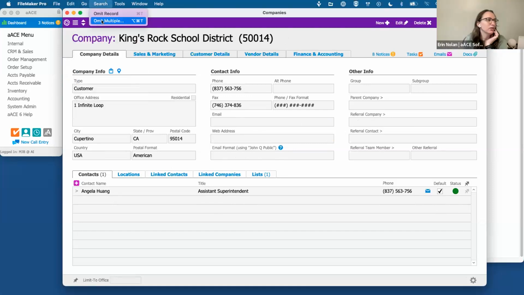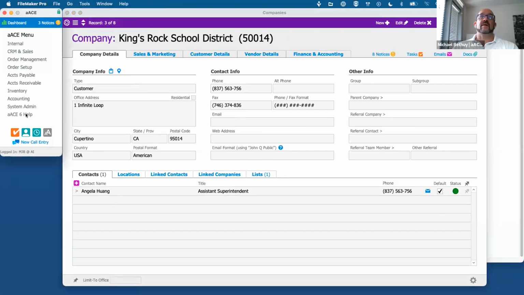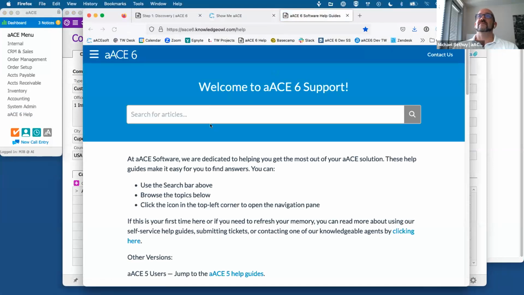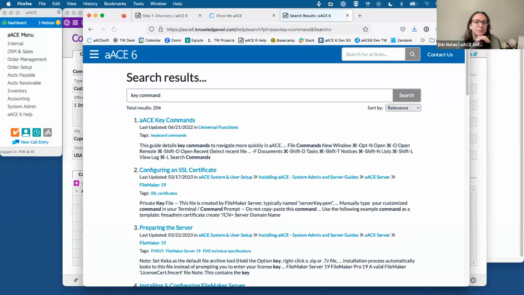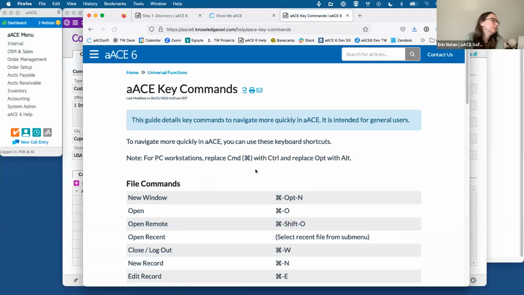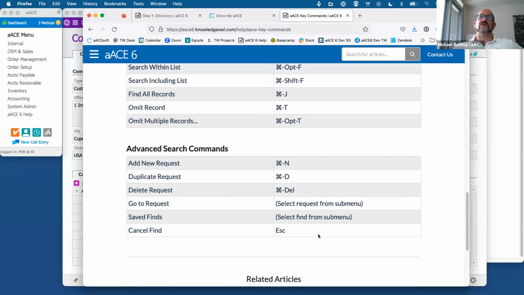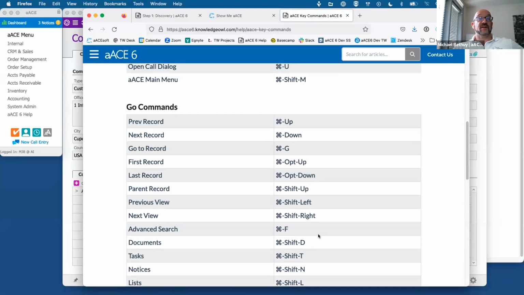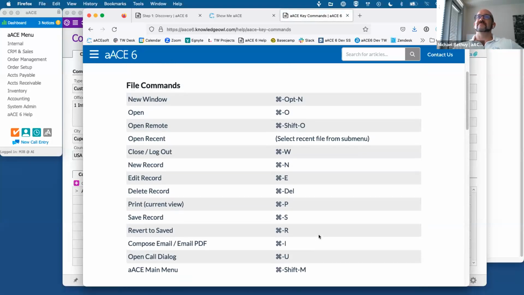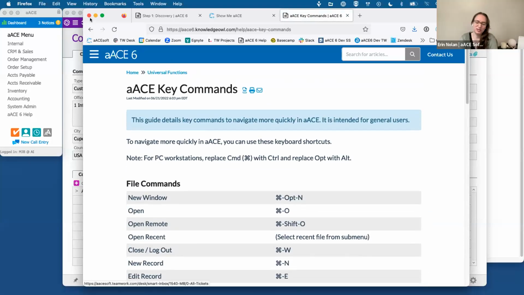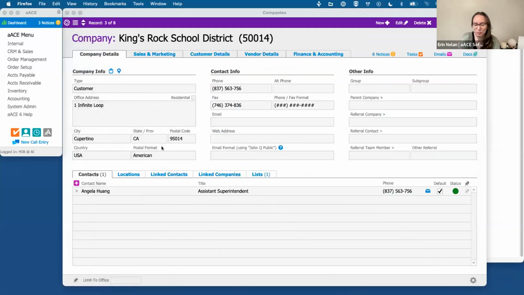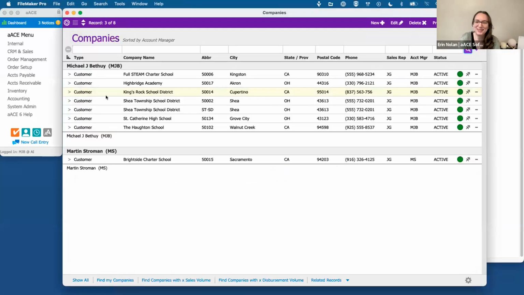Do we have, I think we have a help guide with that too, don't we? I'm sure we do. Let's go here and do key commands. Yep. aACE key commands. There's a lot. So great question and hopefully a great answer. I think the wrong answer, there's only one, and I think it would be no, and that's not the case. So I think we did great.